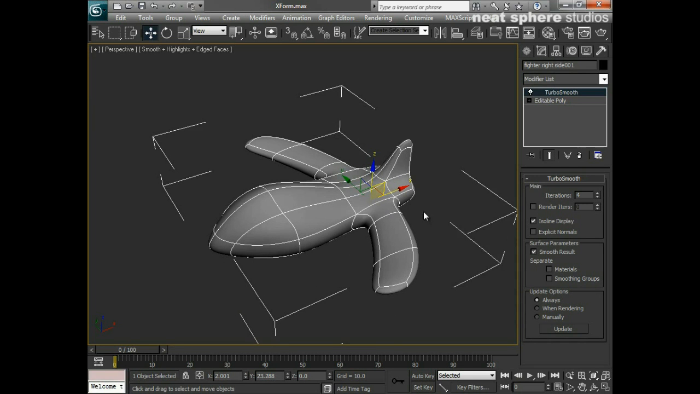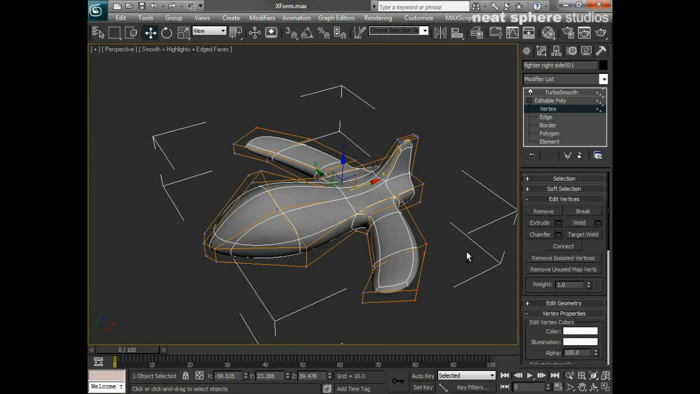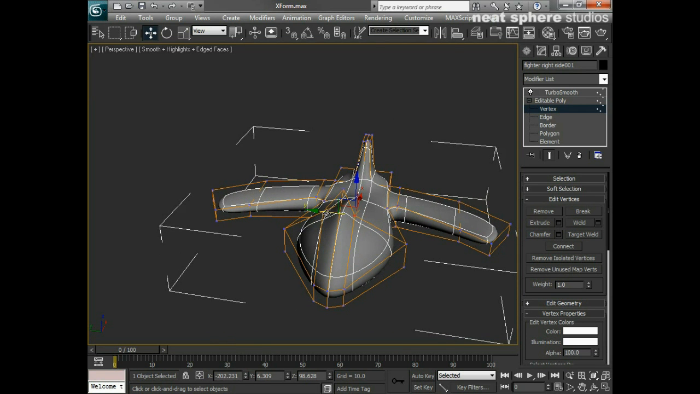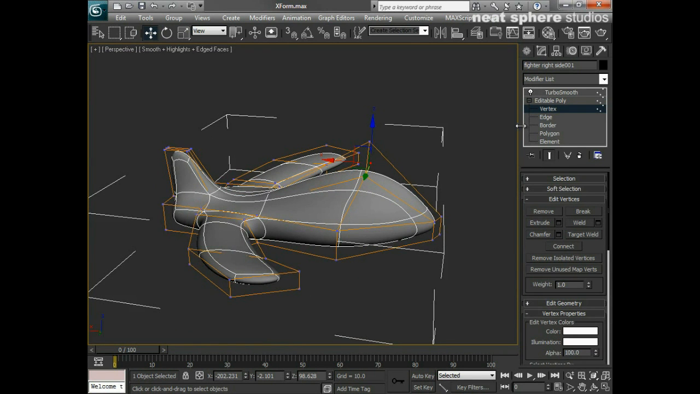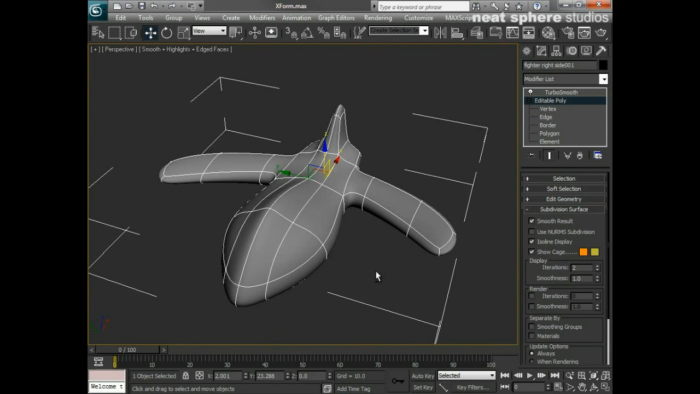Now, Turbo Smooth is very, very quick, very, very simple. I can still come back down to my vertex and show or hide my end result. I still get the control cage that's appeared on here, so I can still make changes to the underlying mesh. There's absolutely no problem about that, and I can still see my smooth surface over the top. So really what you've got here is two different ways of doing exactly the same thing.